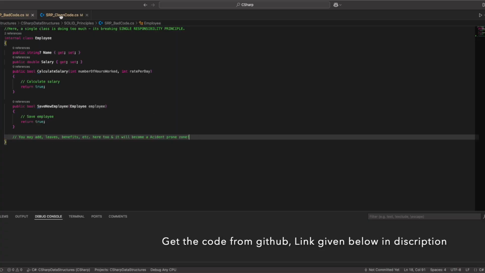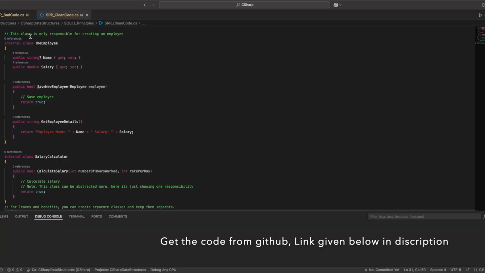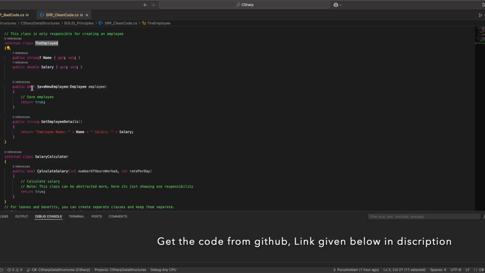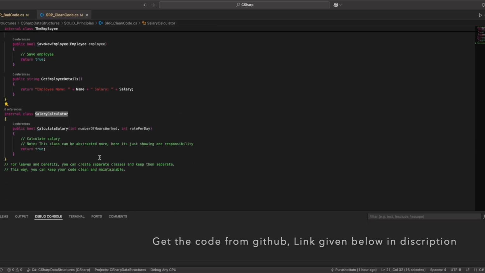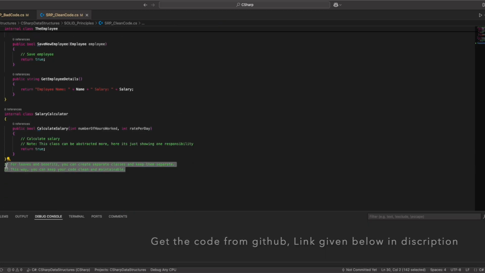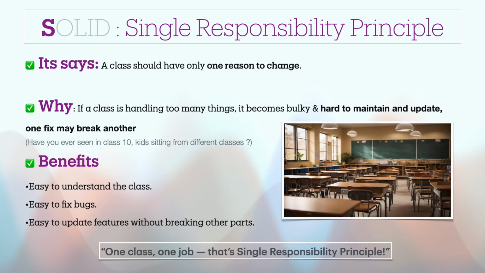Now let's see a better implementation for this. Now look at this class which is responsible for creating an employee and getting employee details. So it's about employee-specific things. To calculate salary, we have a different class here. Similarly, if we want to add other features like benefits, leave management, etc., we can create a separate class for this. This way, you can keep your code clean and maintainable. This adheres to the single responsibility principle.